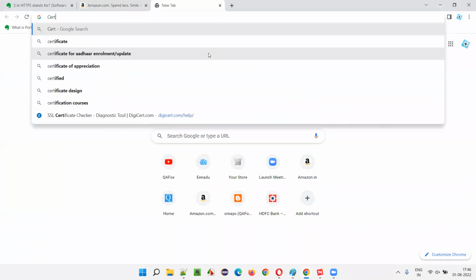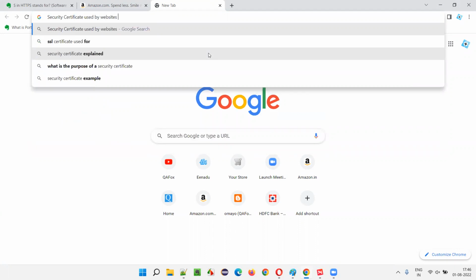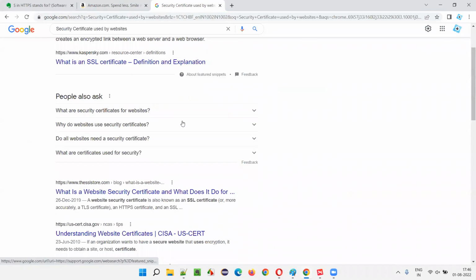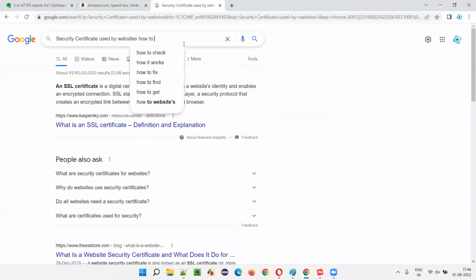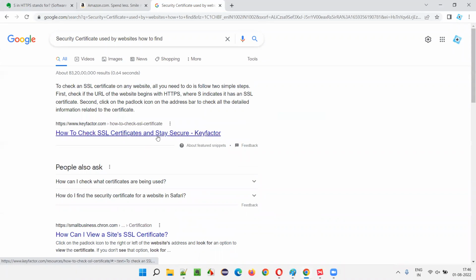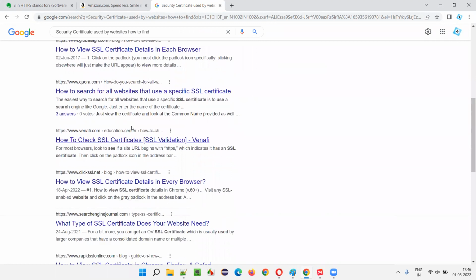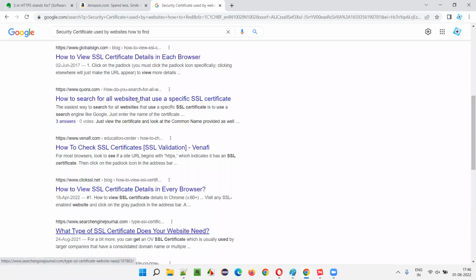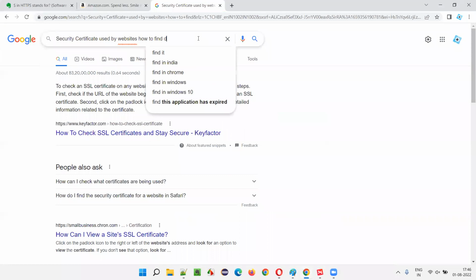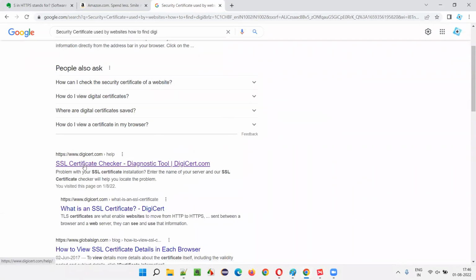search for the security certificate used by websites. How to find? If you search here, you will get some websites, guys. How to check? There was some DG something, I'll write DG here. Let's see whether anything will come. Yeah, DigiCert. Okay, an SSL certificate checker is there.